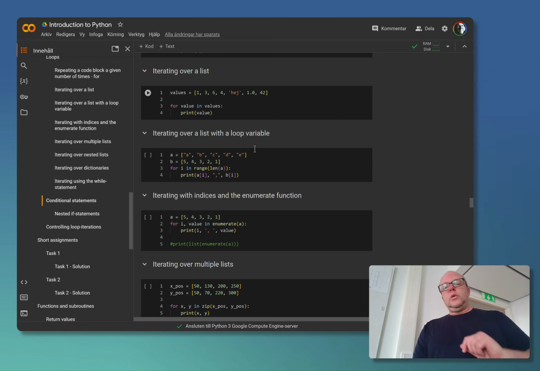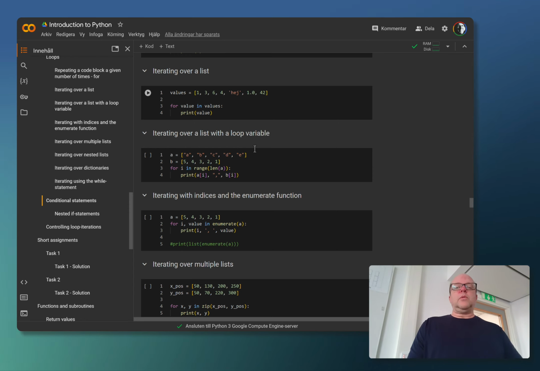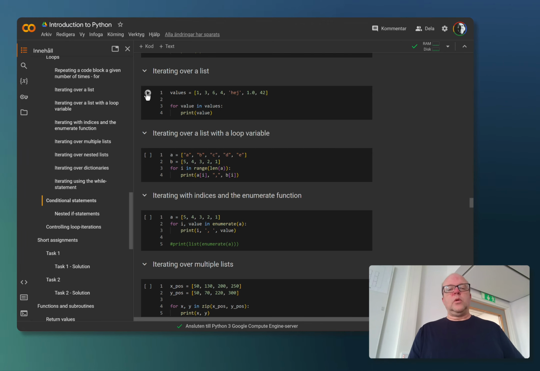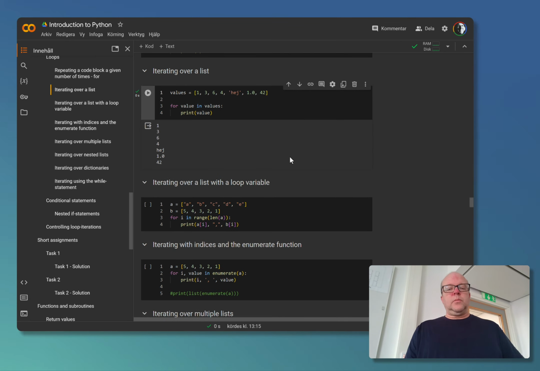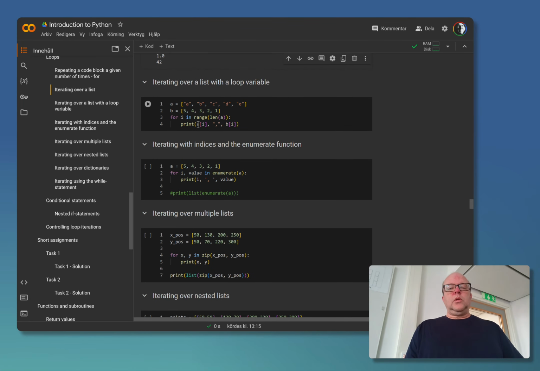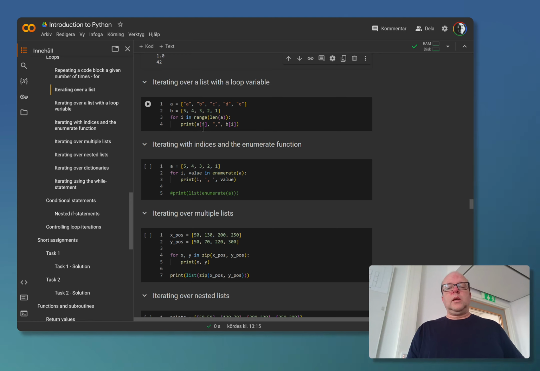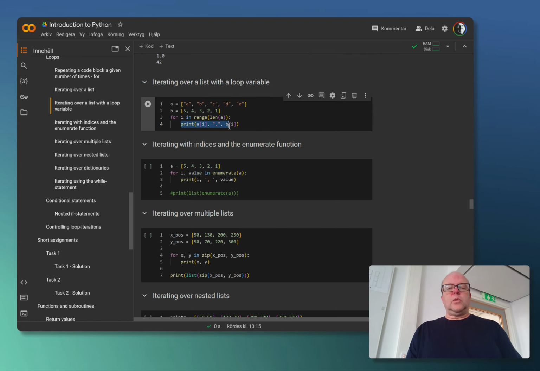But what you can also do is loop over values directly. You don't have to have an index to loop. You can iterate directly over the values in a list using the in statement, for value in values, and then it will iterate over the values in the list. And of course, if you need an index, you can use range and len to iterate over the length of a list, and then use the index notation to get access to the elements.